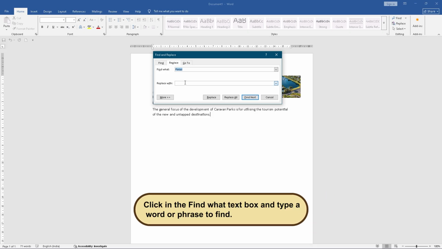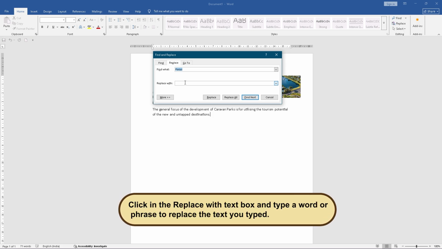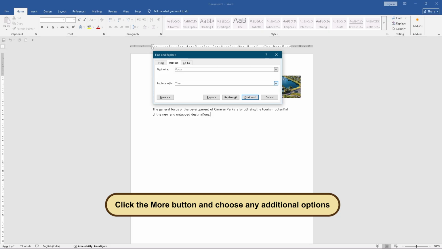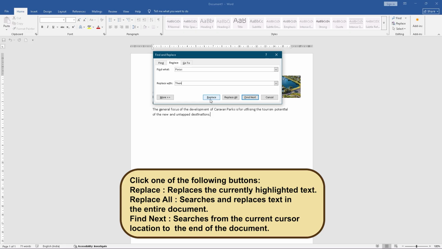Step 2. Click in the Find What text box and type a word or phrase to find. Step 3. Click in the Replace With text box and type a word or phrase to replace the text you typed. Step 4. Click the More button and choose any additional options. Step 5. Click one of the following buttons.